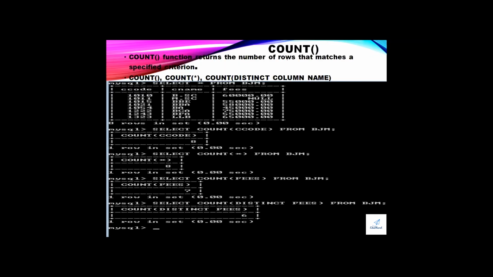So next is the count function. The count function returns the number of rows that match a specified criteria. There are different ways we can use the count command, or we can say different kinds of count command. The first, which is very important, is count column. Another is count star, and the next is count distinct column. As I told you, this is distinct column.